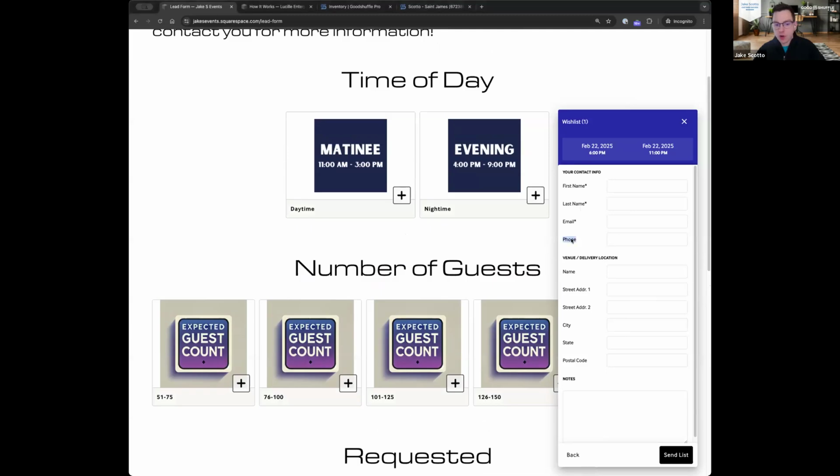No other fields except for the phone number can be required. So it's first name, last name, and email, and then you can require the phone number if you so choose. After that, we don't require anything else. That way, you have the highest chance of getting that lead submitted on over to you.